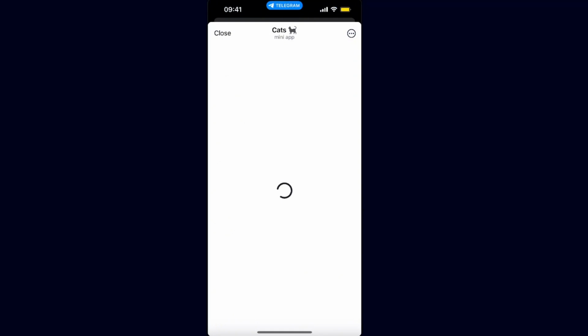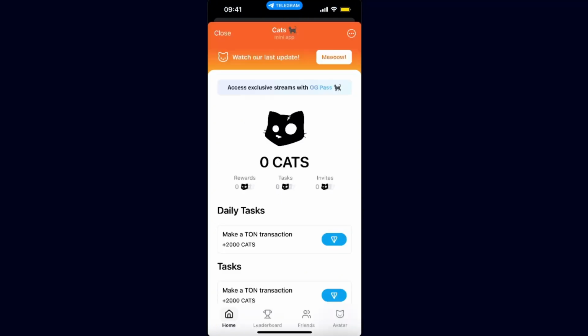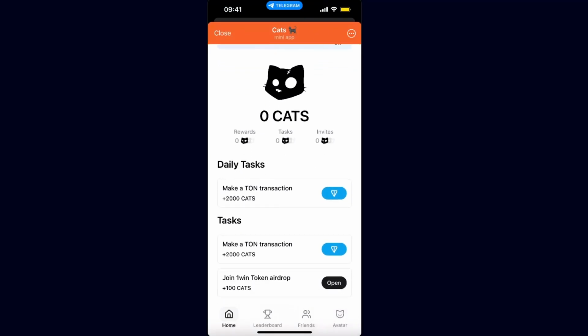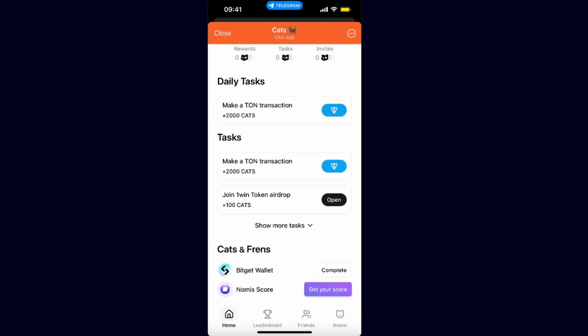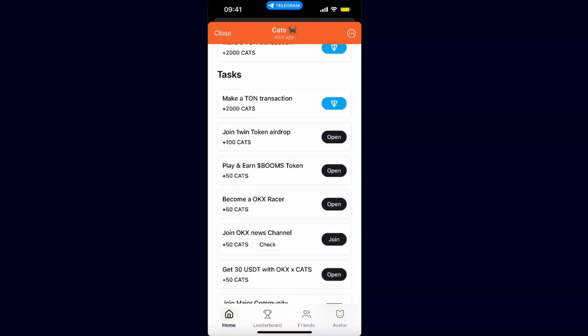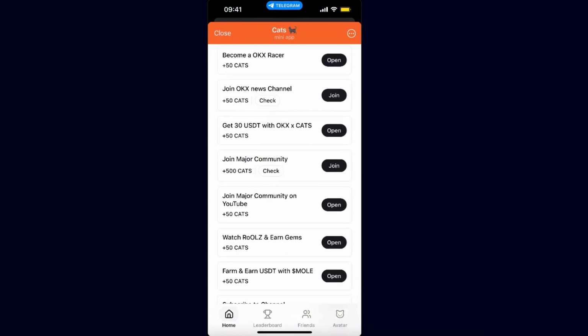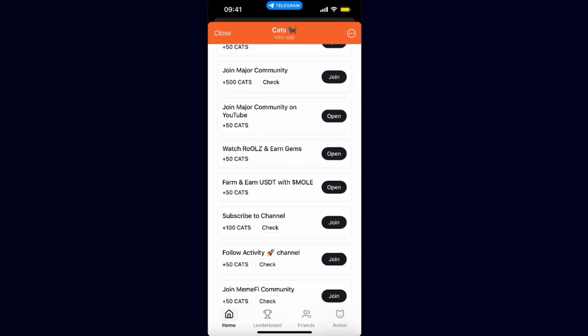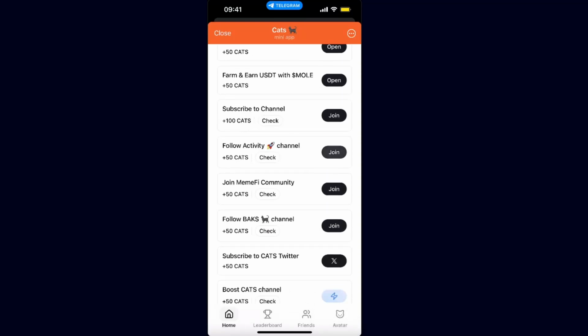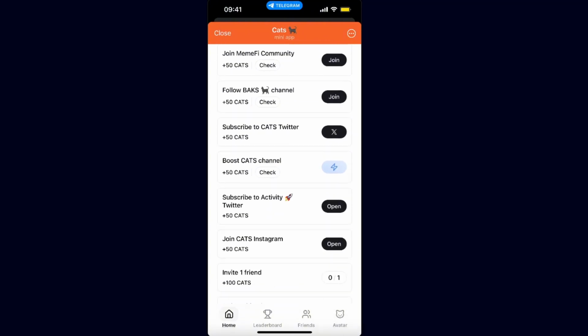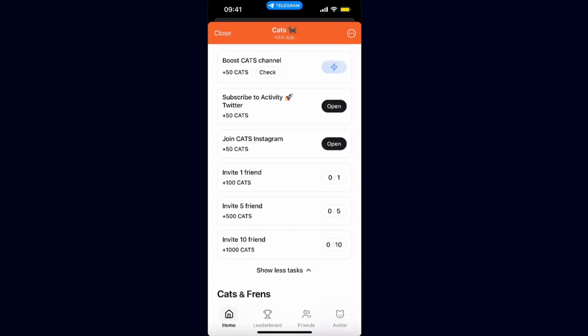After that, this mini app will open up. After that, you will see all of these tasks which you can complete and then get cats. So for example, if you would make a TON transaction, you would get 2,000 cats. Again, if you would join some type of token airdrop, you get 100 cats, and so on and so forth. As you can see, join OKX news channel, get 30 USDT with OKX and cats, join some communities, join YouTube, and so on and so forth. As you can see, there's a lot of tasks you can complete and then get free cats.